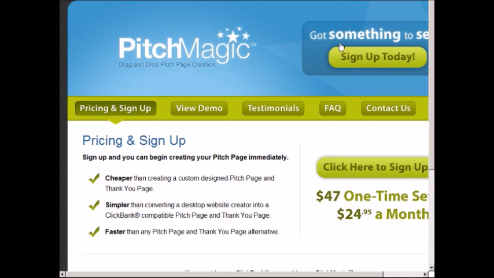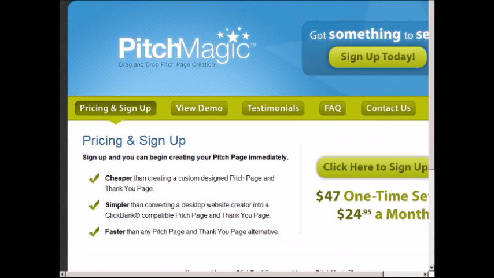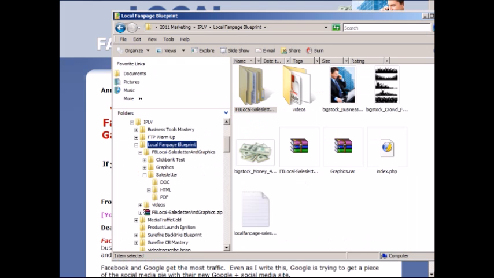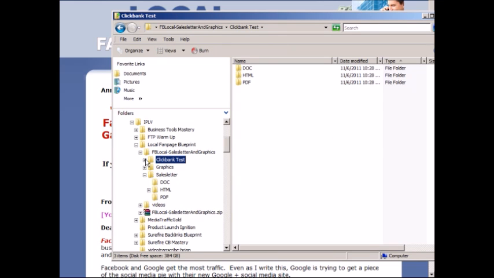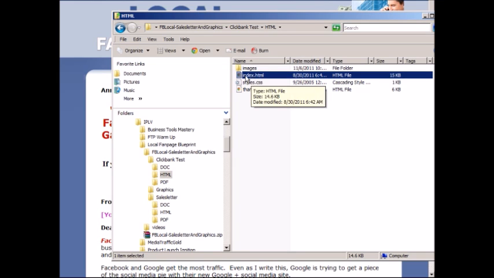If you don't use Pitch Magic, you can always hire somebody to create a professional looking page like this if you would like to. But what I'm going to do is go through the process and point out the things that you're going to need and so forth. And we will actually use the WYSIWYG tool that I talked about earlier to edit this sales page. So what we want to do is look under this folder. I created a ClickBank test folder, and this is the sales page here.